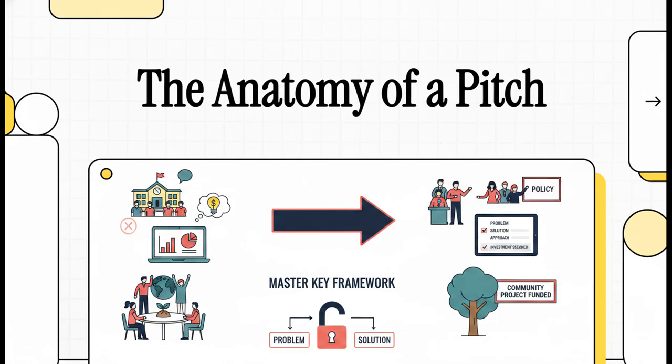Welcome to this explainer. Today, we are going to completely demystify the art of persuasion. Whether you're trying to change a rigid school policy, pitch a brilliant business plan, or honestly, just convince your boss to buy a new coffee machine, success usually boils down to mastering one fundamental framework, and that is the problem-solution structure. Once you really learn this anatomy of a pitch, you're going to start seeing it everywhere.